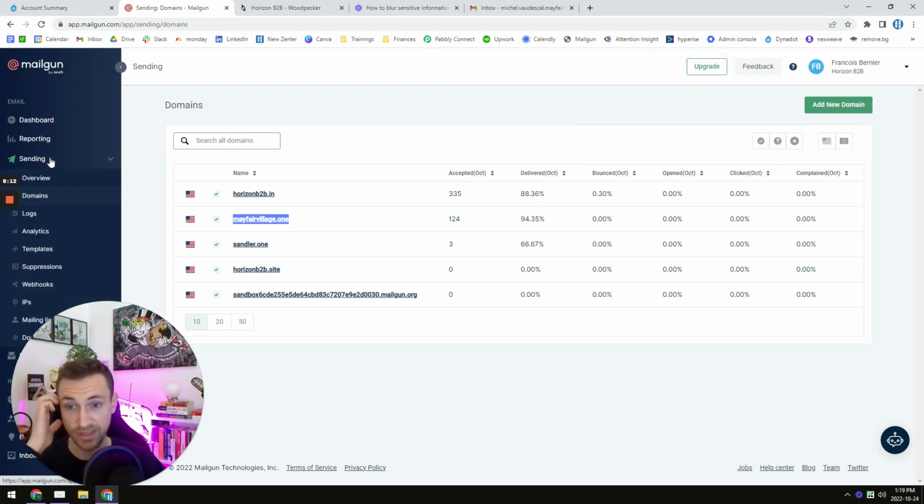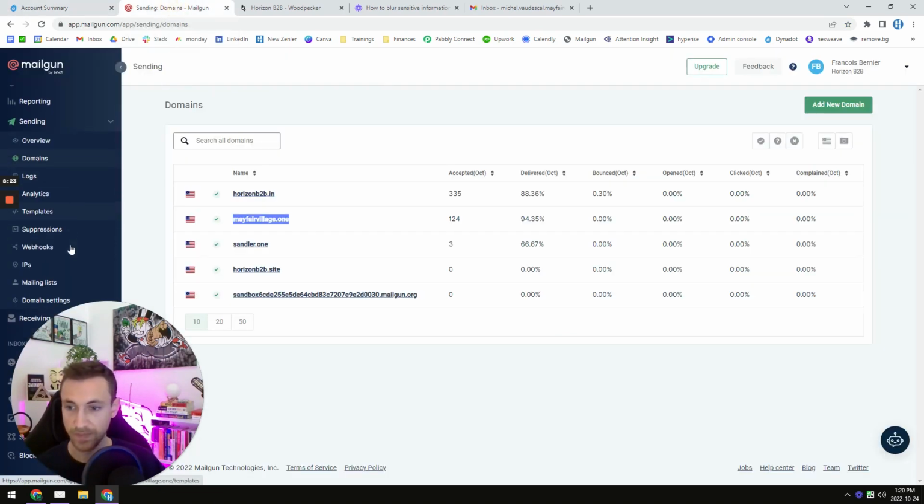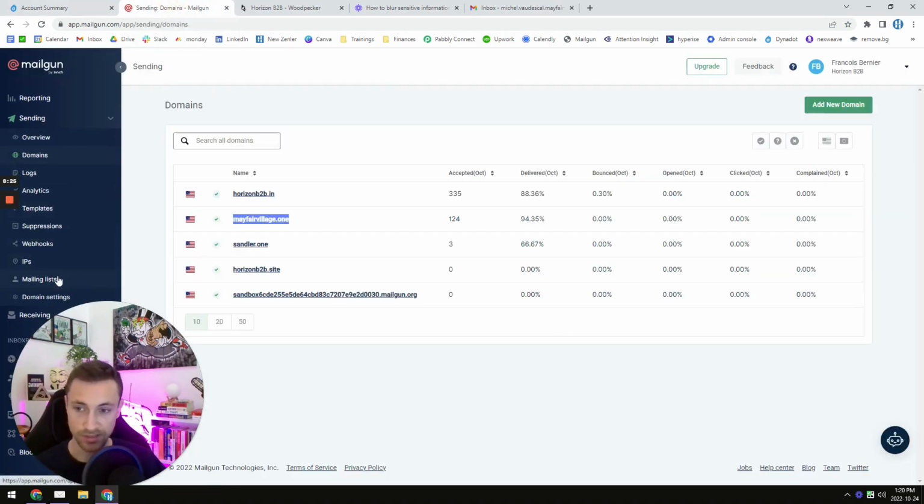That's the first part that you have to do. You have to have a domain name. You have to have your domain name set up with the DNS. And then that DNS should be configured for Mailgun. Once this is configured on Mailgun, there's another part that you want to do. You want to do another thing in Mailgun.